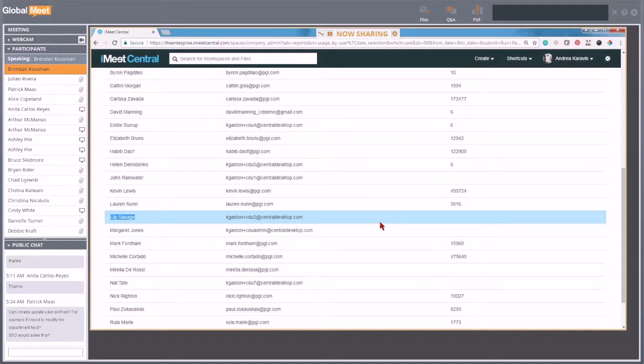But conversely, you can also go through here and find your real top users, like Kevin, for example. Kevin uses the system a lot. I can go over to Kevin and say, hey, Kevin, I see you're in the system all the time. How's it working for you? Do you have any ideas or suggestions? You're in there more than anybody else.